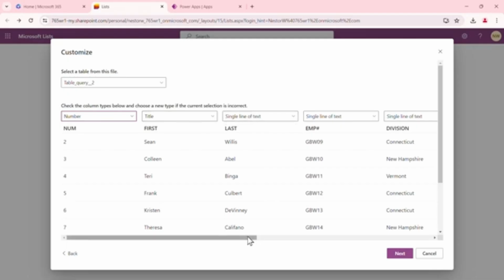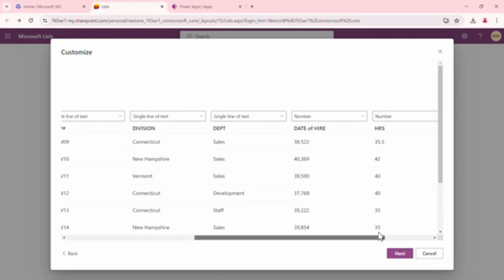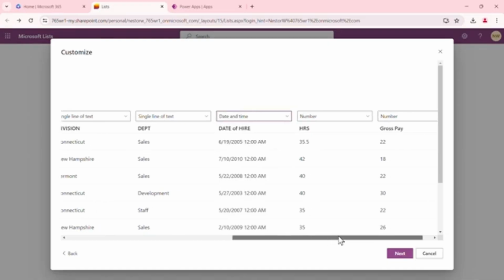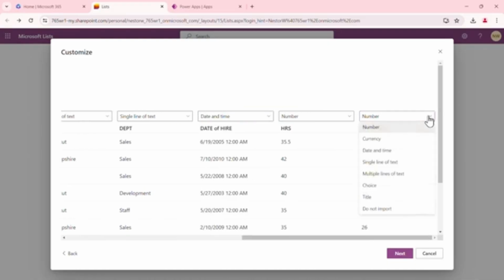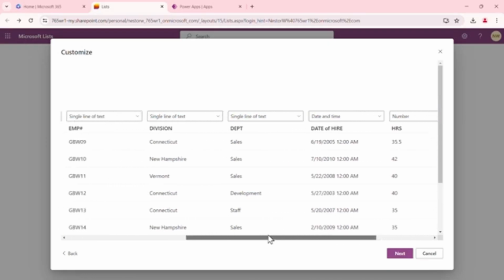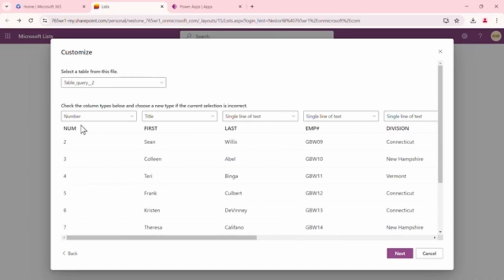That's perfectly fine. Single line of text. Date of hire, this is a date field, so I'll put date and time here. And the gross pay is going to be currency. So we can make some minor adjustments to our data here. I'll just scroll through, make sure everything is okay. Looks good. I'll go ahead and press next.